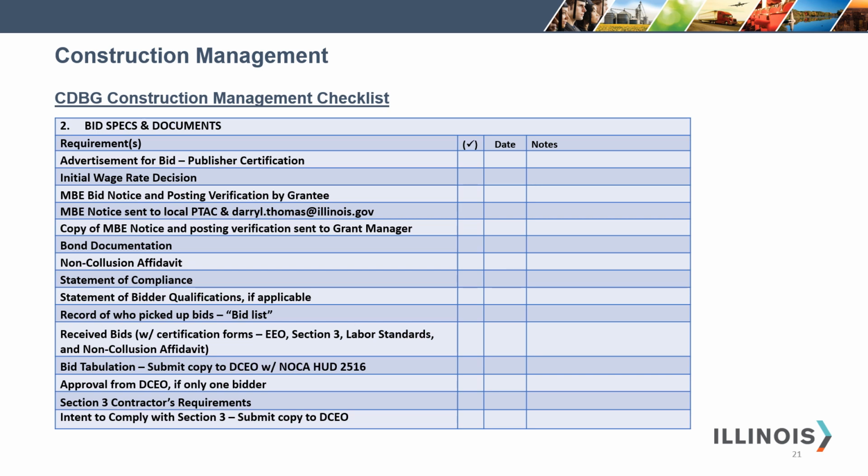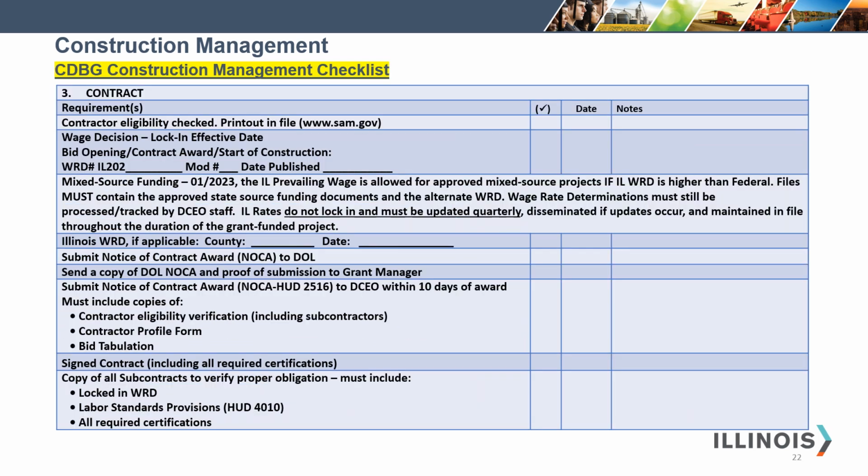All Section 3 contractor requirements, and the intent to comply with Section 3, which also must be submitted to DCEO. Section 3 is in the contract. You must include a copy of the contractor's eligibility from sam.gov.